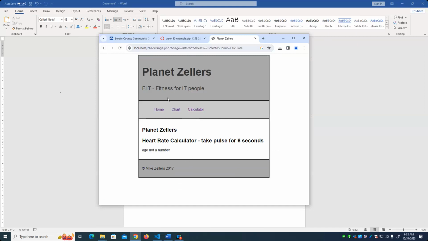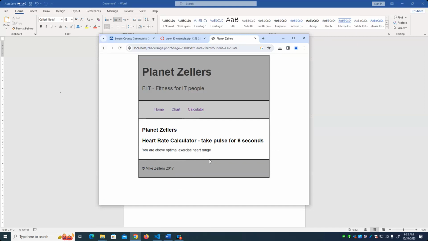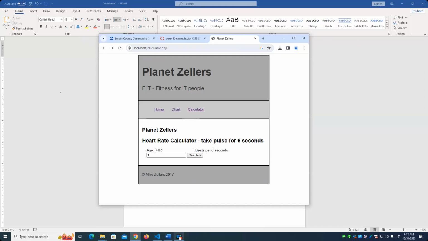Tells me the age is not a number. Now, it will allow me to enter some outlandish values, like the person is 1,400 years old and their heart rate is 1 beat in 6 seconds. And it tells me you're above that. So that is a weakness of this application: it handles some bad data, but not other bad data.